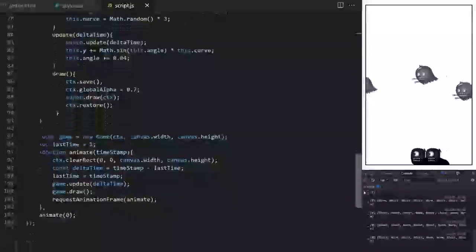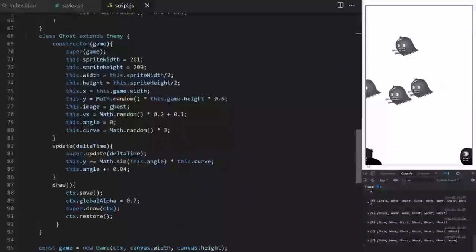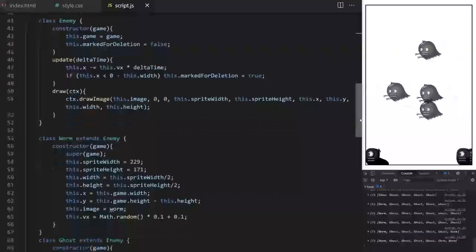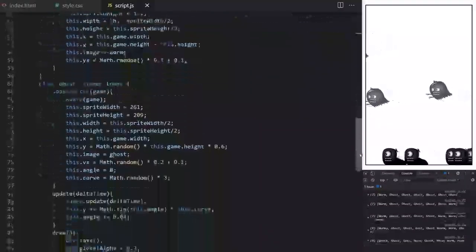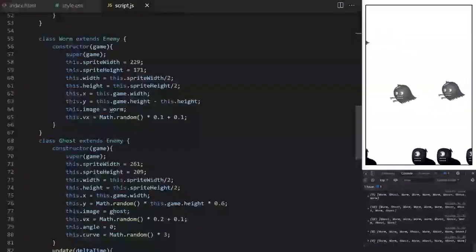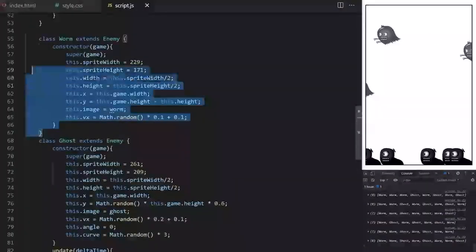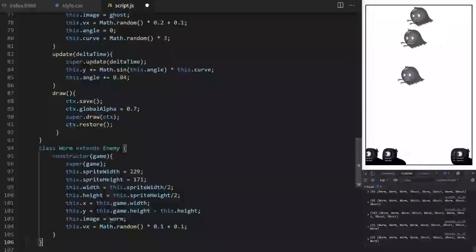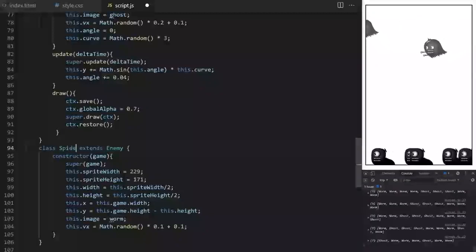So with Ghost class, we are extending draw method to make it semi-transparent and update method to give it wavy vertical movement. Worm class is just using the base draw and update methods from its parent enemy class. Let's create another child class and let me show you a completely different type of movement for the third enemy type. I just copy worm class here so that I don't have to write all of that again. I will call it spider.